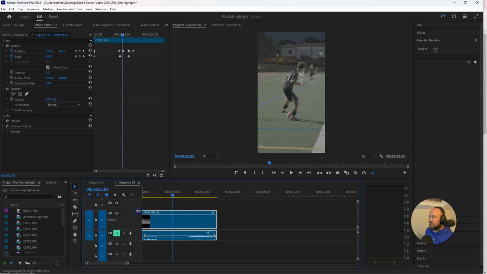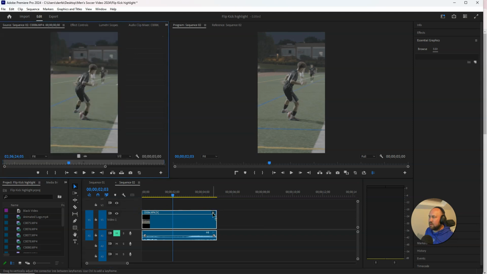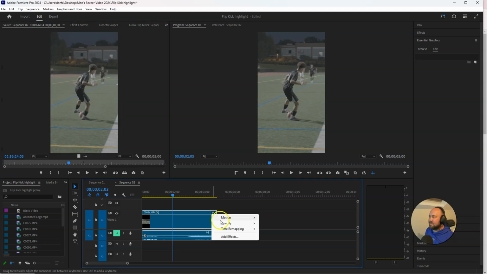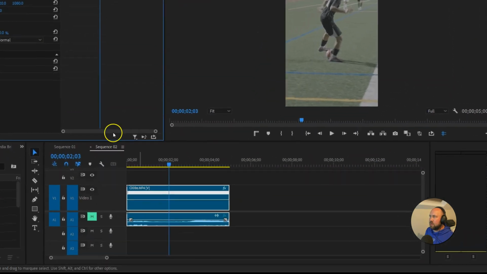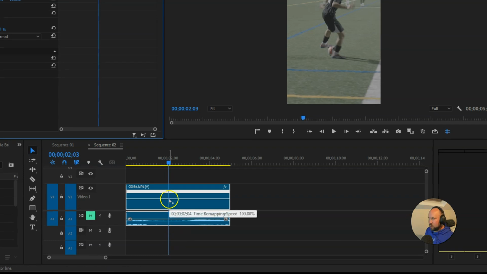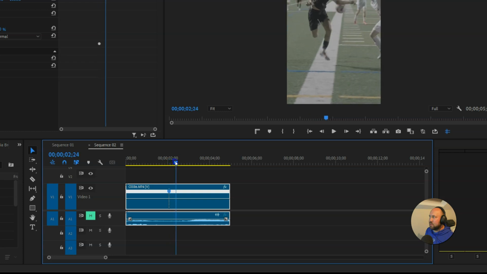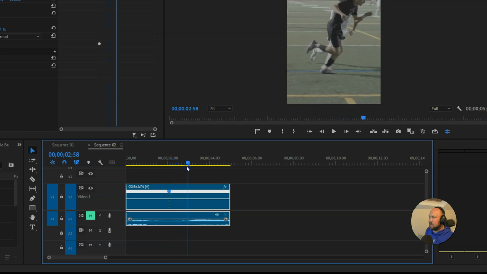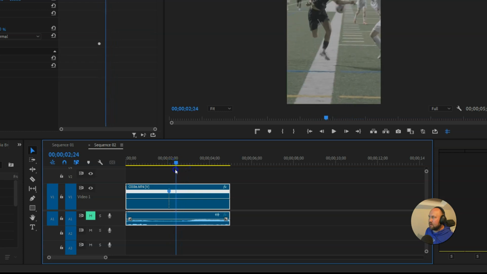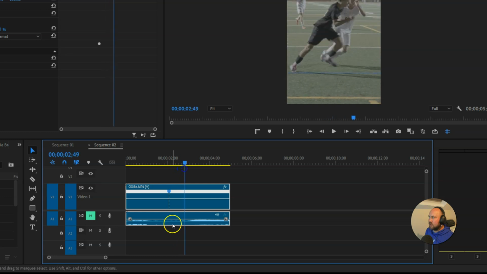So what I have to do is on this FX, if I left click it, if I right click it, I can go to time remapping and say speed. And then under the speed, I want to control click here. And then I want to go to the last part of it that I want to speed up. Maybe right there. Like once it goes over, right there, he's beat the defender. So I want to click it there.